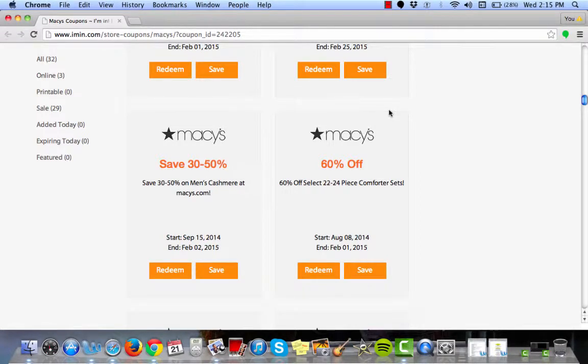This is an imin.com coupon verification for Macy's. Here we have a 60% off offer on select 22 to 24 piece comforter sets. Go ahead and click redeem.